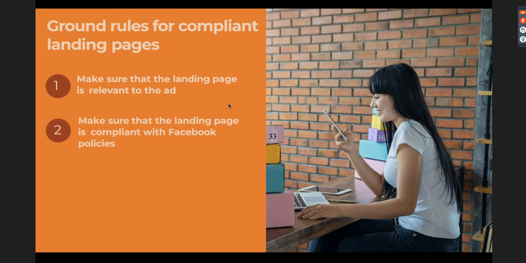Make sure that the landing page is compliant with Facebook policies. Most of the policies apply to landing pages as well as ads. So make sure landing pages do not contain any prohibited content or products or services. Make sure that the page is easy to navigate. So do not obstruct users' navigation with, for example, a pop-up ad which comes up when they land. That's not acceptable.